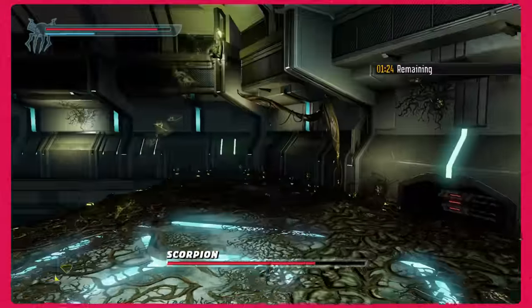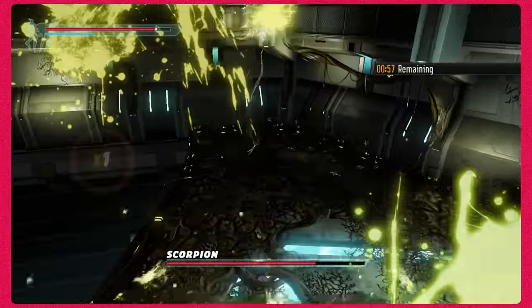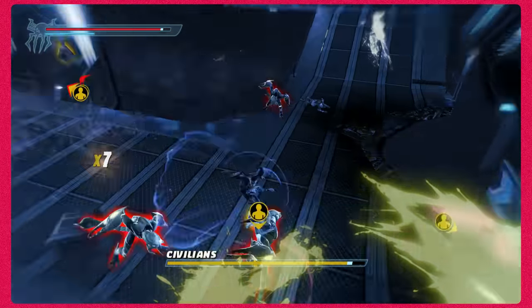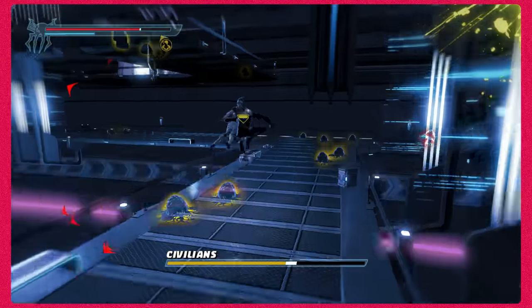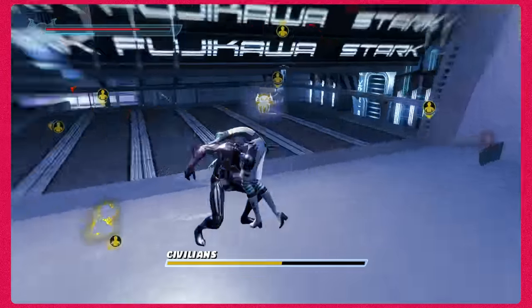Anyway, you'll fight against Scorpion for the first time here. You'll dodge his acid. When the acid makes contact with the ground, it will create eggs that you can throw at him to do a takedown. You then have to save a lot of civilians as they're being attacked by little scorpions. They actually have a collective health bar here, so I didn't bother to fight all of the enemies before saving them because it was draining very fast.